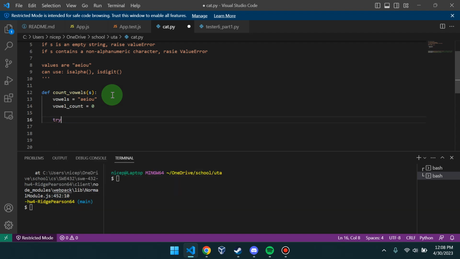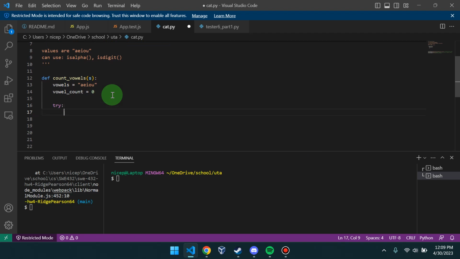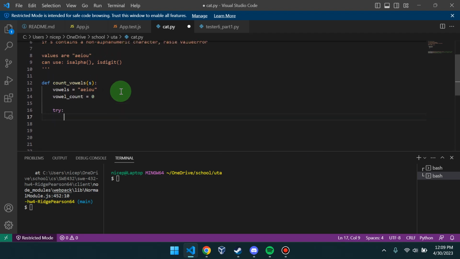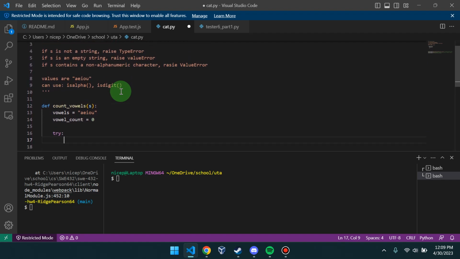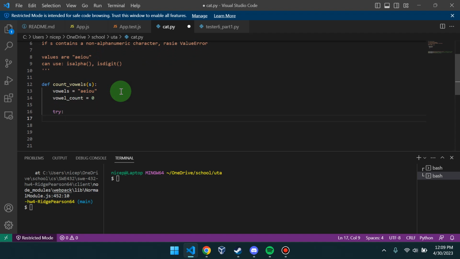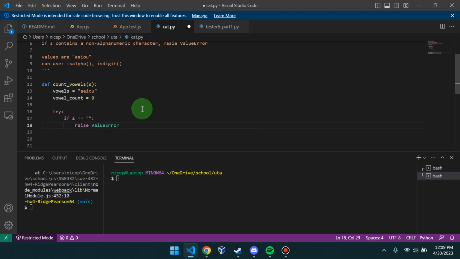Next, I'm going to create my try except structure, and I'm just going to start by checking the very first 2 errors which we should check. One is if the string is empty, and the other is if we're passed in an integer, because those are 2 of the very first errors we should check right away. So one is if s is equal to an empty string. You can also check if the length of s is 0. You're going to raise a value error with the message input string cannot be empty.